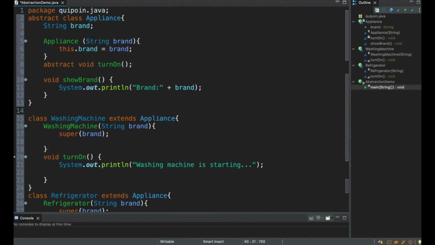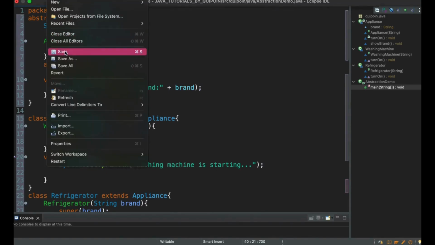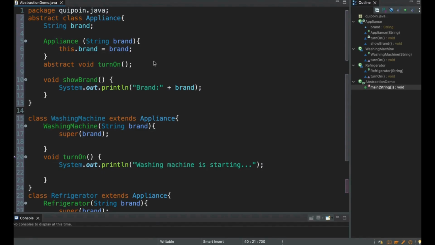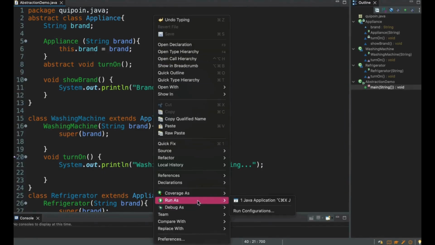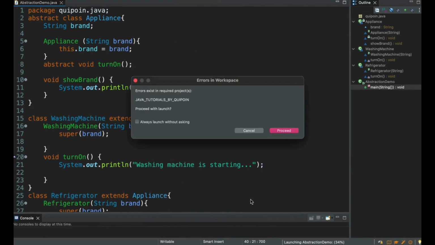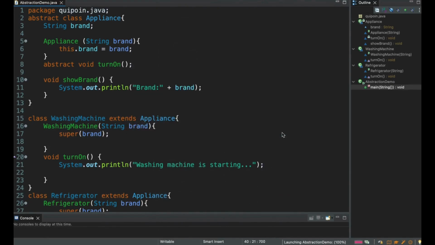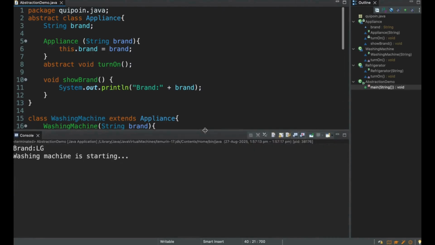Let's save. Now right click, run as Java application, proceed, and let's see the output. It is showing brand LG, washing machine is starting.